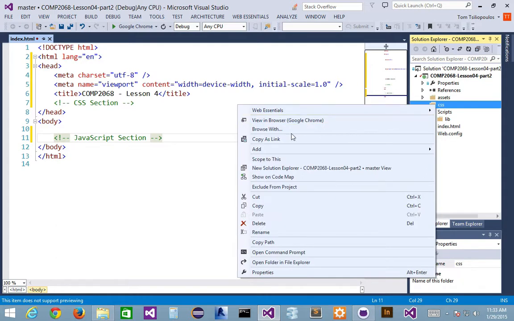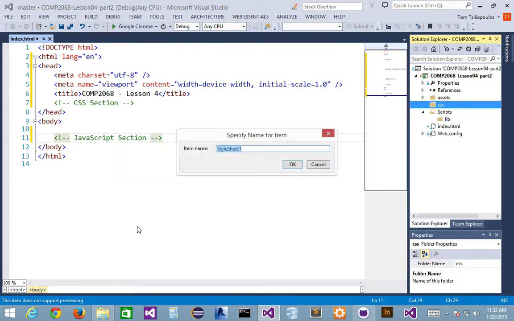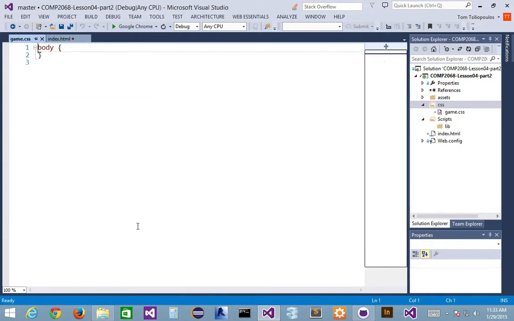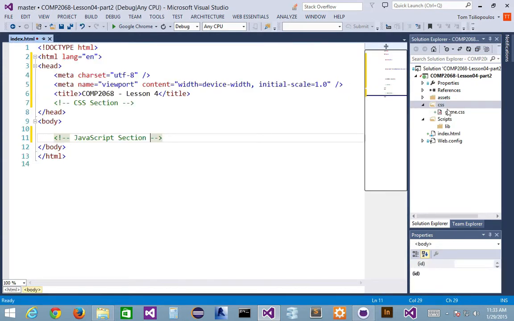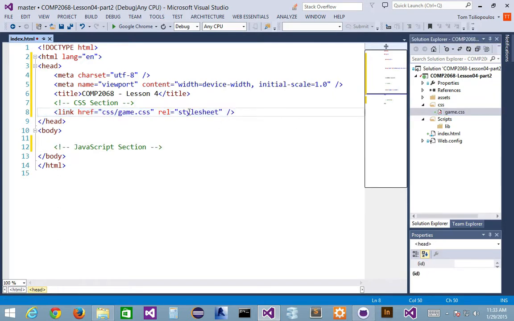So I'm going to right-click on my CSS folder and go into Style Sheet, and we'll call this game.css. Right now it's empty, and I'm going to drag and drop game.css underneath my CSS section, right? Because I want to include that.